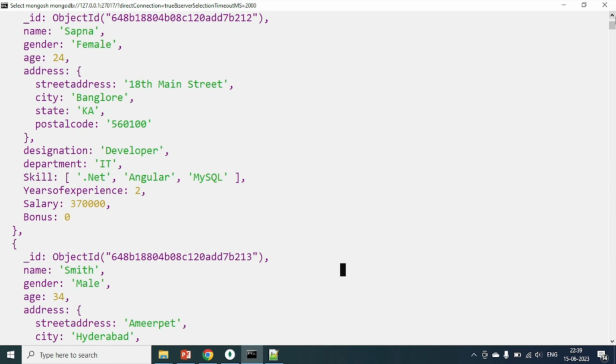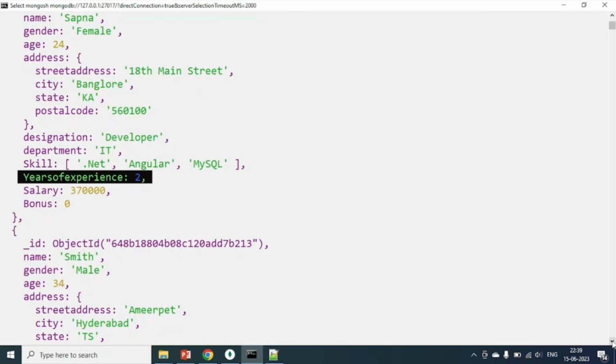So in our list, we have one column, years of experience. There we will put the condition more than 5, and then we will get those employees who are working more than 5 years in our company. We have one property, bonus, where we will add 5,000 rupees. This is a bit complex, but we will write this command by using the updateMany method.